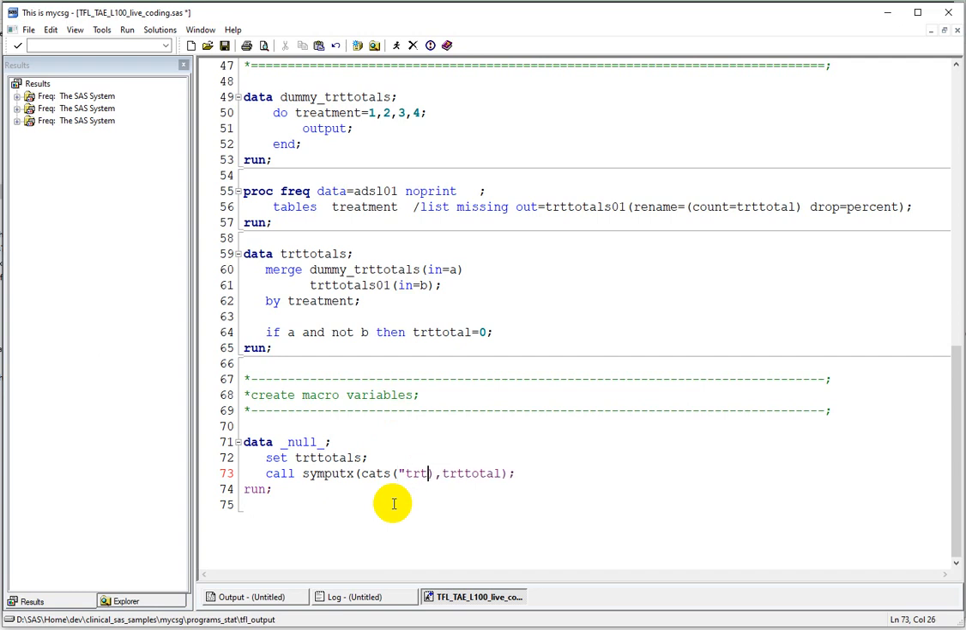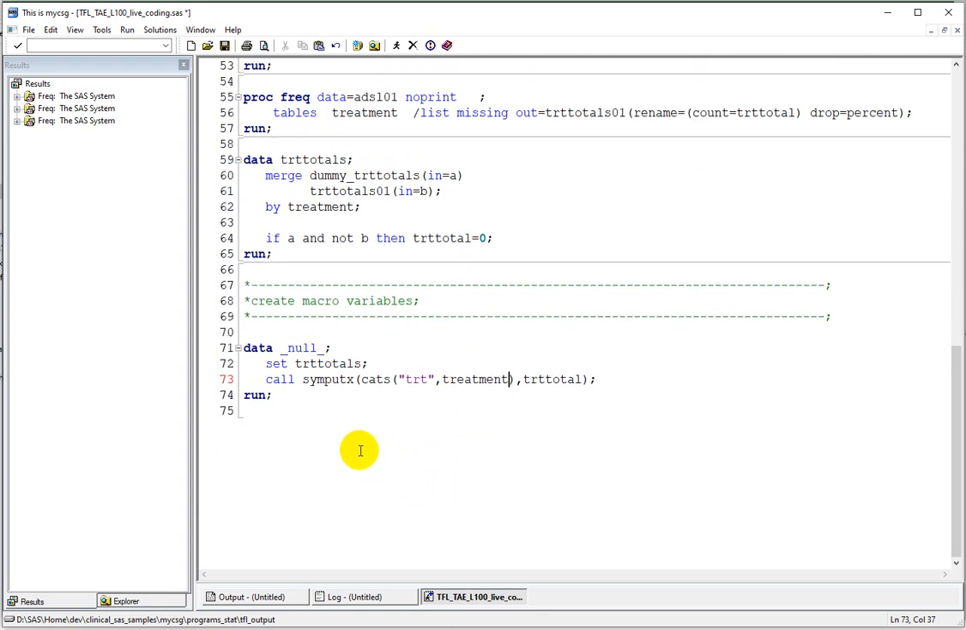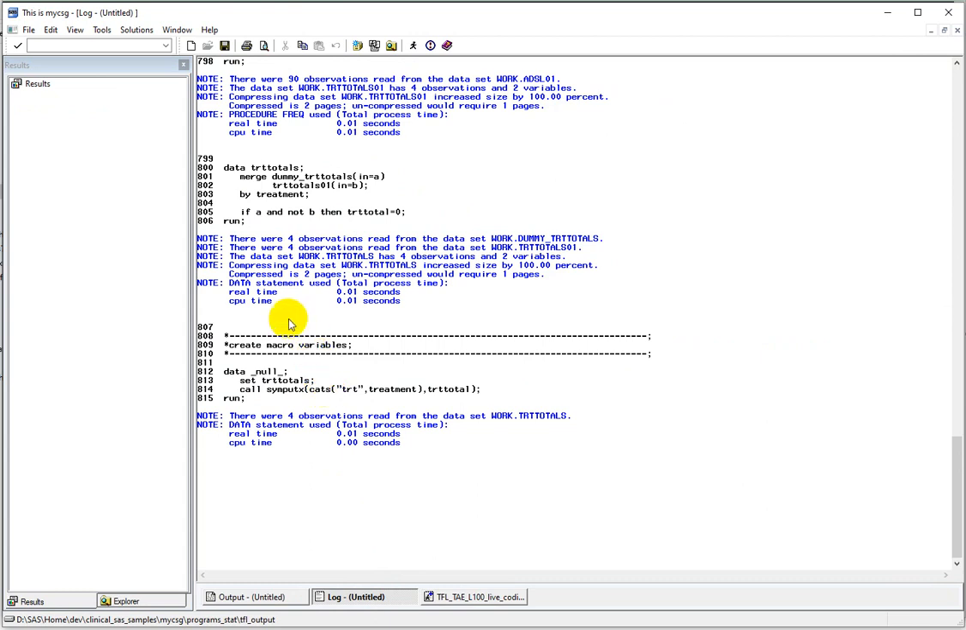So for the macro variable names, we want to create names which have TRT as prefix with the value present in the treatment variable. So we'll have the treatment variables created. Let's try to run the entire piece of code till this section by pressing F3 on the keyboard. So I have run this entire piece of code.